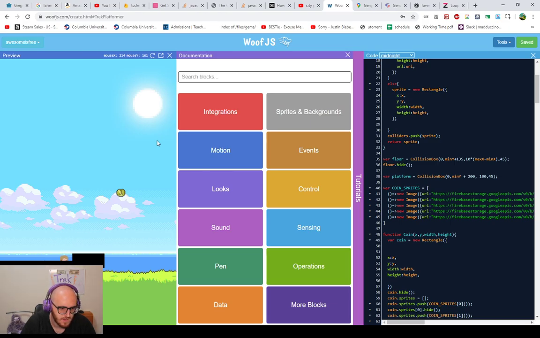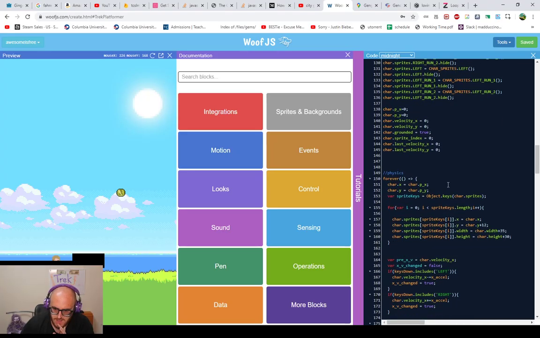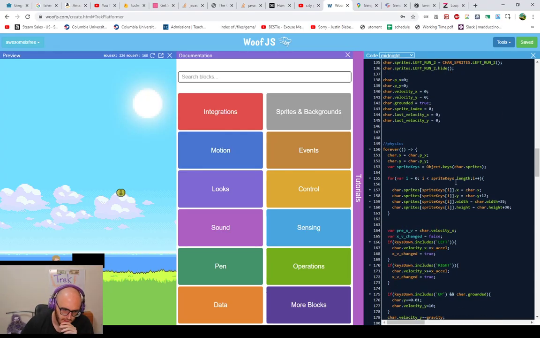Landed on it. That's a good sign. Oh no. But to be clear, I can jump on it. But because my head is colliding with it, it's like, we've got to put you somewhere. So really, we just want our feet to collide with things. We're calculating collision on the four corners of her bounding box: top left, top right, bottom left, and bottom right. So let's turn off top left and top right.